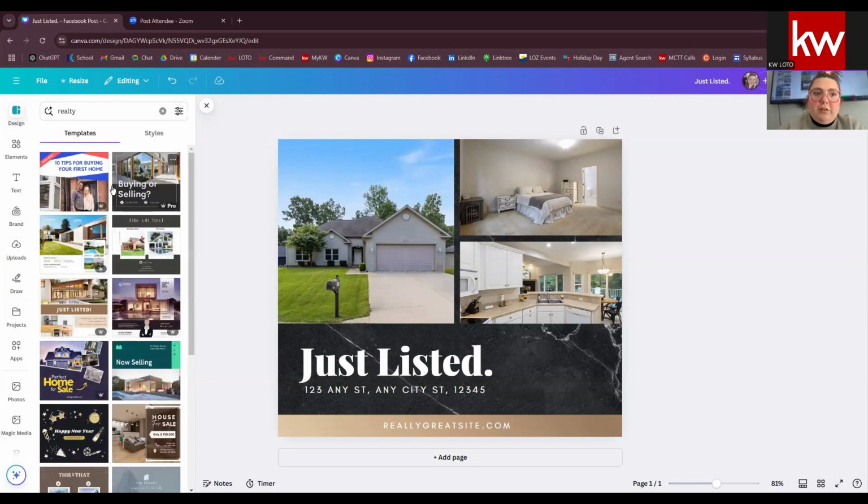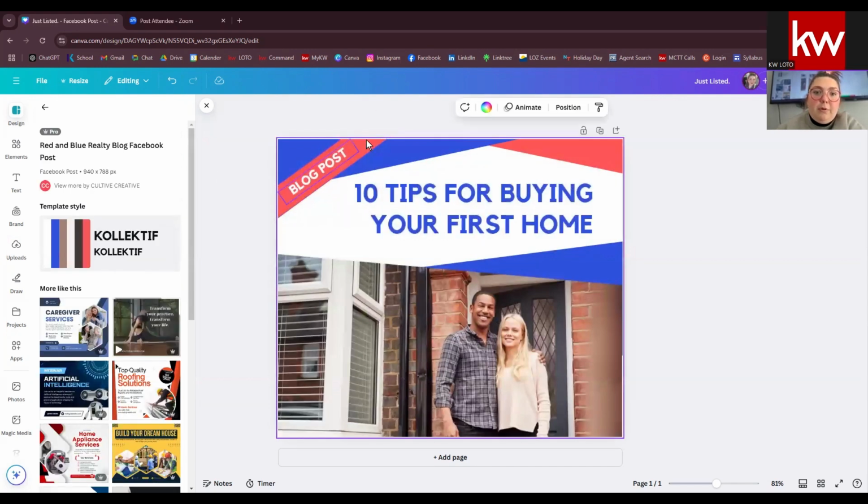So you could also just search realty, and it will give you a bunch of ideas for generic realty posts. So this could be a blog post for 10 tips for buying your first home. And some of these designs are also great inspiration for posts that maybe you should think about posting that aren't necessarily property specific, meaning not referring to a single property that you have for sale, but something that's more relative to building your brand as an agent.